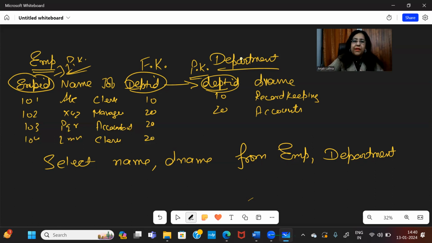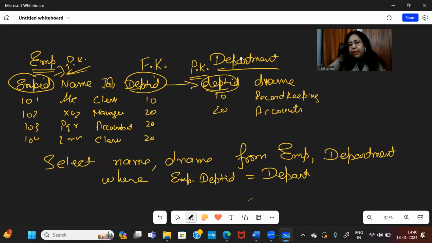So first row में इसमें 4 rows हैं तो इसमें ABC will be matched with record keeping. तो आपका output आएगा ABC record keeping, ABC accounts, XYZ record keeping, XYZ accounts, PQR record keeping, PQR accounts, LMN record keeping, LMN accounts, right? So I don't want that. तो मैंने इसके साथ यहाँ पर लगा दिया where EMP dot dept ID is equal to department dot dept ID. Now I get a proper result.